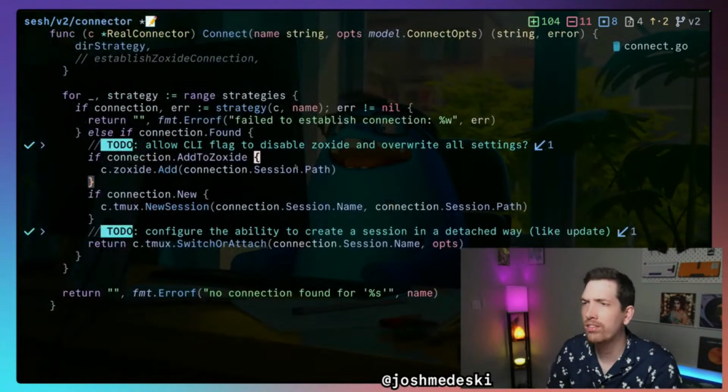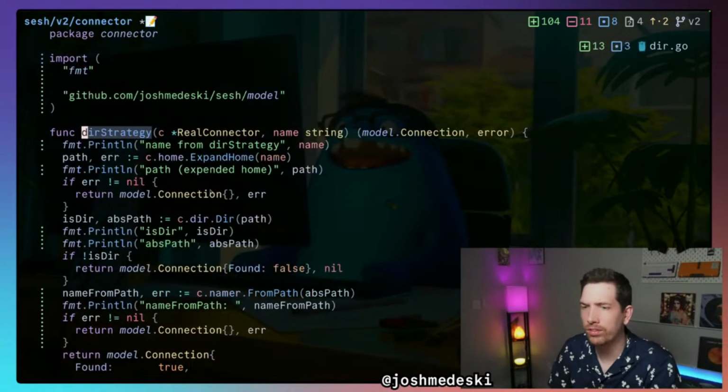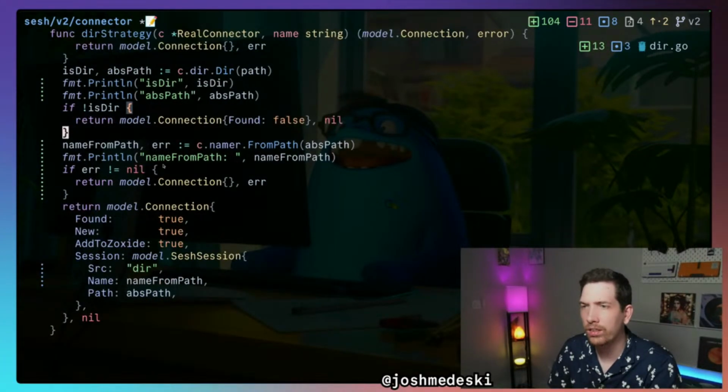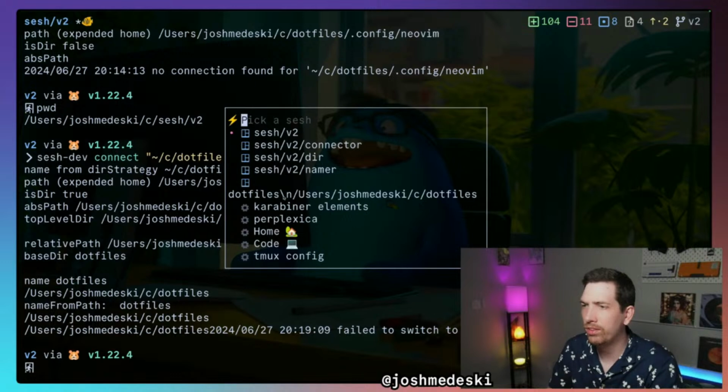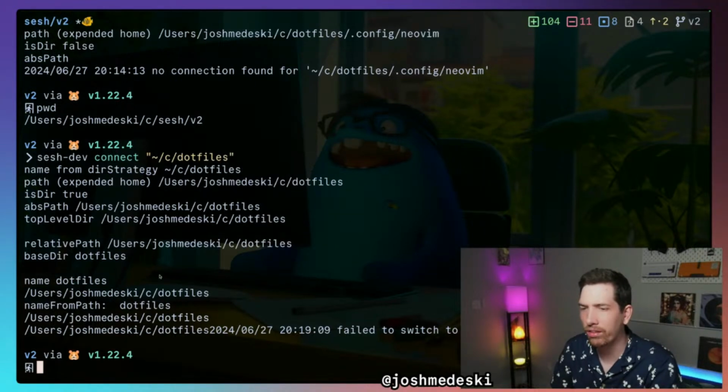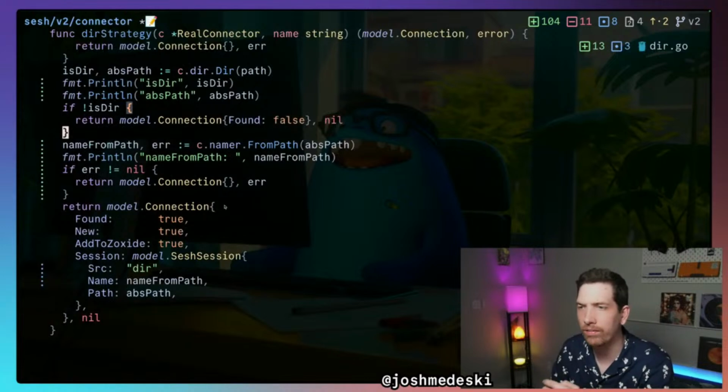I'm printing things 2 more times. I don't know why. My dir strategy. Did I do something? Yeah, see these extra ones here? I don't know what these are about. But we do see that it takes dot files and it appends the name of the full path. So there's something funky there.